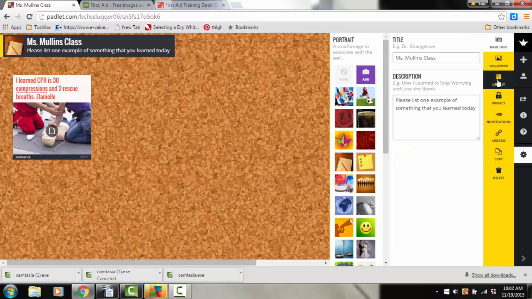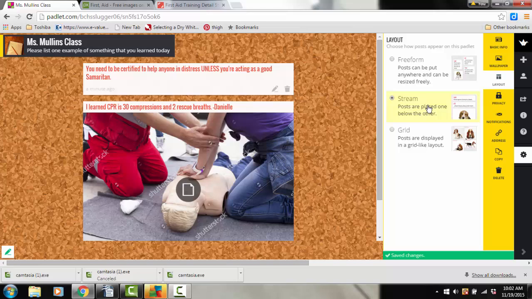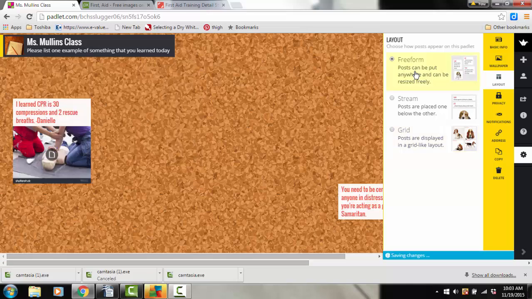Choosing a layout is the next tab that you should choose. If you want them to be freeform, where they can put their comments anywhere they want, you just keep it on freeform. That's what it automatically goes on unless you change it. Or you can stream it, where it's a straight line down the page, or you can do grid, where it'll grid it. Whatever you choose. I like the freeform. I like them to be able to put their comment wherever they want.